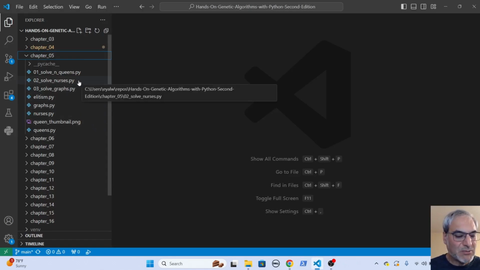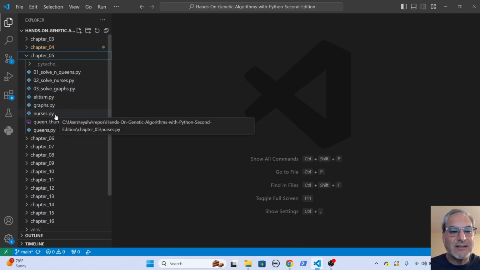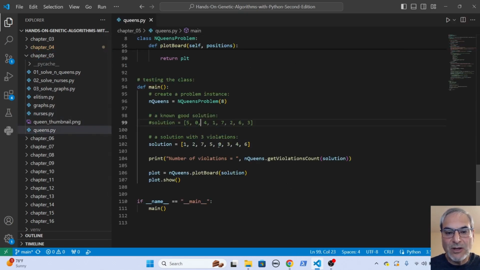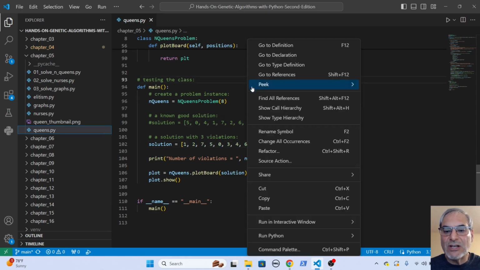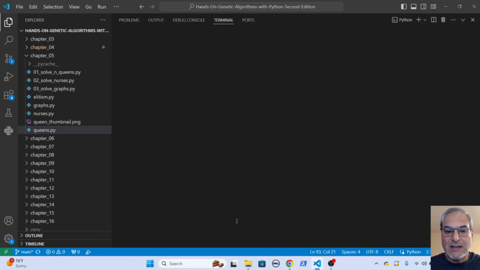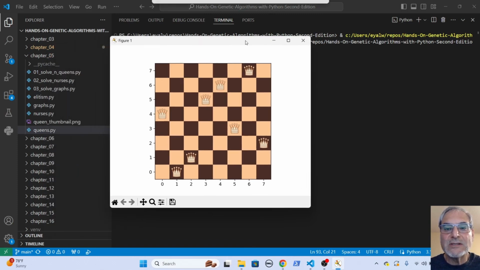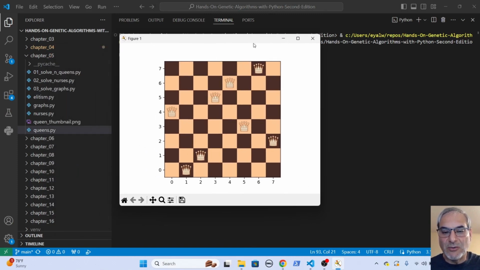It's called the n queens problem, and this is a problem of placing so many queens on a chessboard, basically the same size. So if the size of the chessboard is 8, there would be 8 queens. We can see that if we run the queens.py, there is a good solution and there is a solution that has violations. So violation is what we want to minimize in those problems. We don't want to have, in the case of the queens, any violations. We don't want any violations.